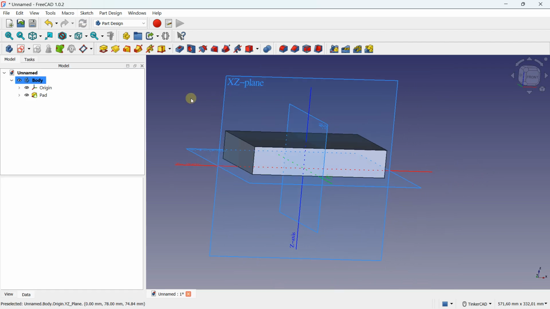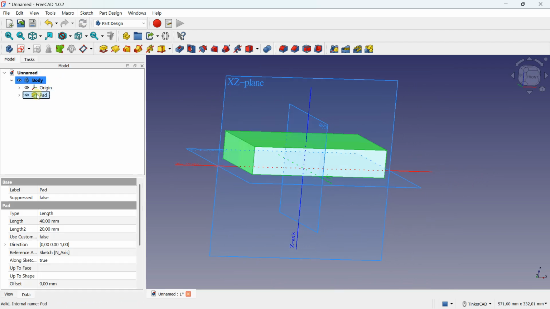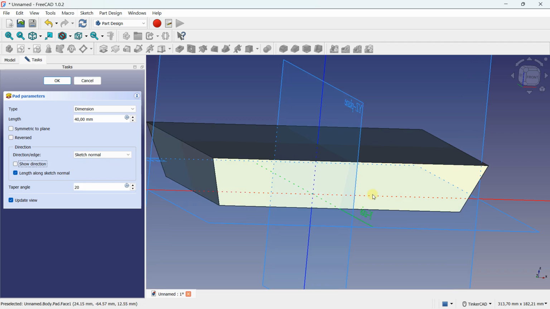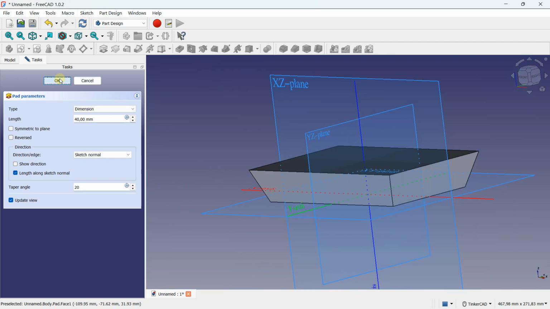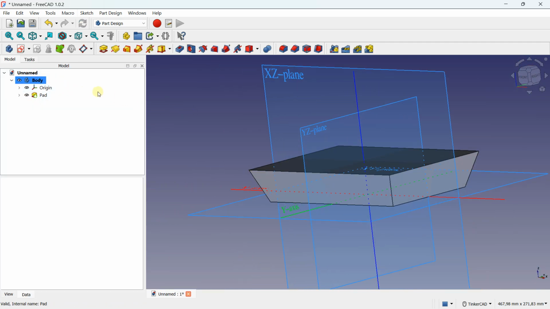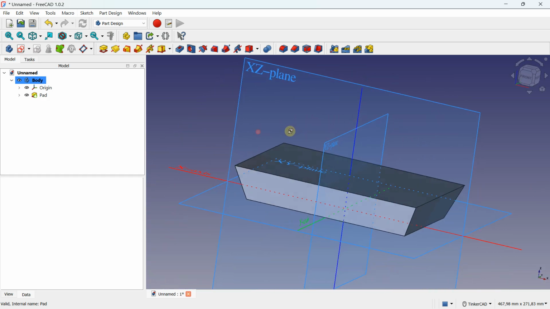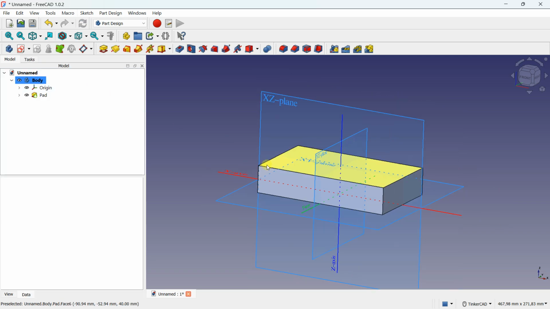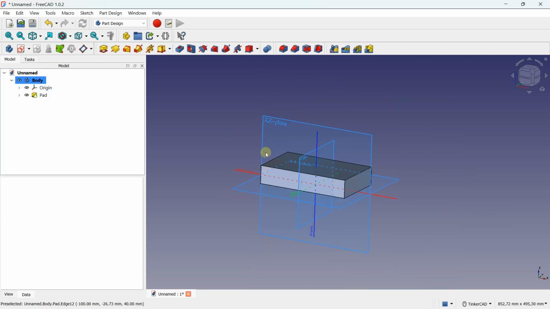You can also create a draft. What does it mean? You can select the pad here, and you can also use a taper angle. And if I apply 20, I will obtain this render. And this is something that you can do as well, just like that. So I'm going to come back to the pad. I will come back with a value of 0 degrees here. I will validate. And if you edit the sketch inside the pad, you will adjust also here.